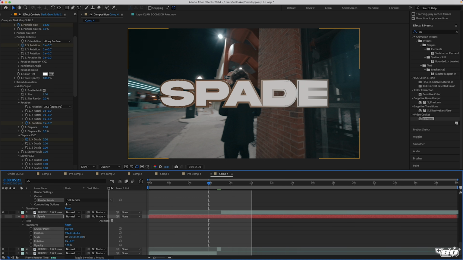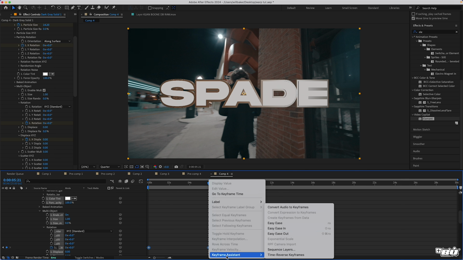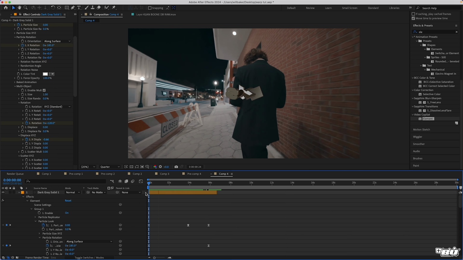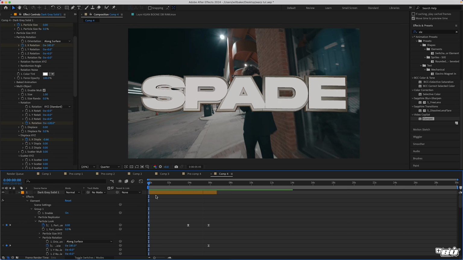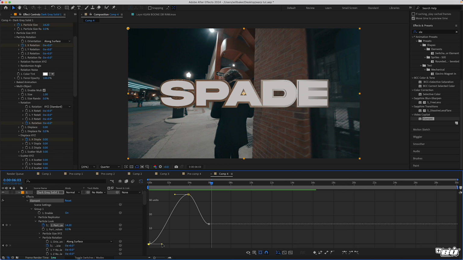And now, I'm going to easy ease everything. Select everything, right click. You can also press F9, right click, and easy ease. So even like that, it's looking a little janky, of course. So now the graph editor is gonna be your best friend. The graph editor is always gonna be your best friend. And we're gonna play around with that.